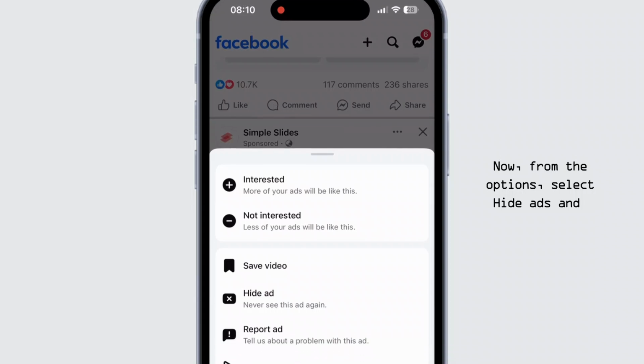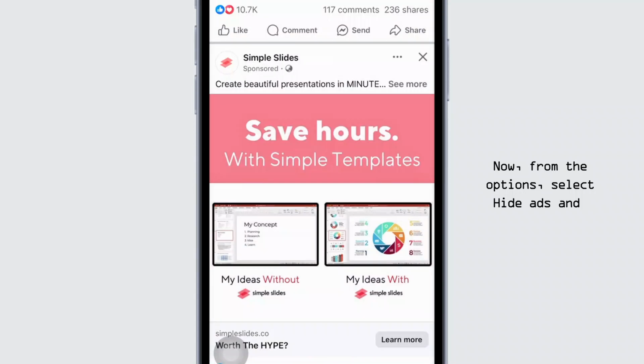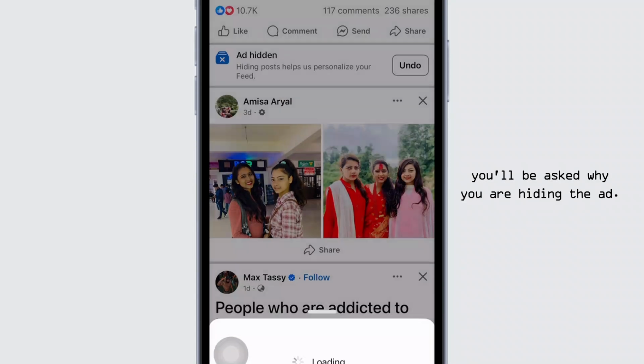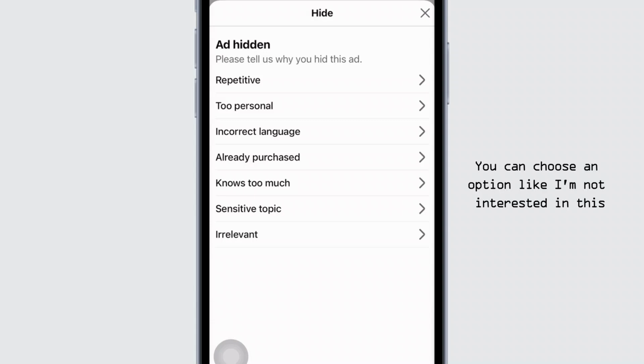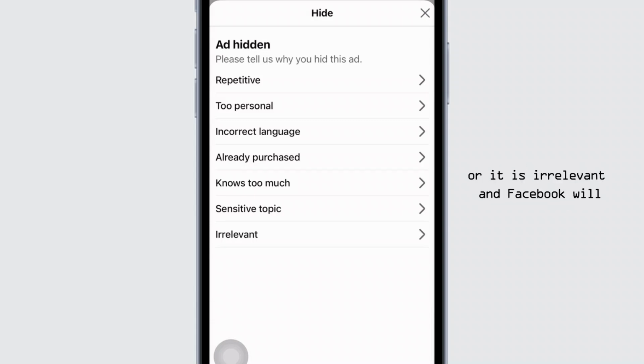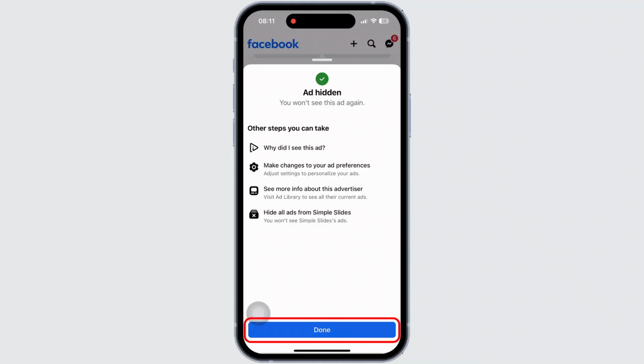Now, from the options, select Hide Ad, and you'll be asked why you are hiding the ad. You can choose an option like I'm not interested in this or it is irrelevant, and Facebook will adjust its algorithm accordingly. So that is it.